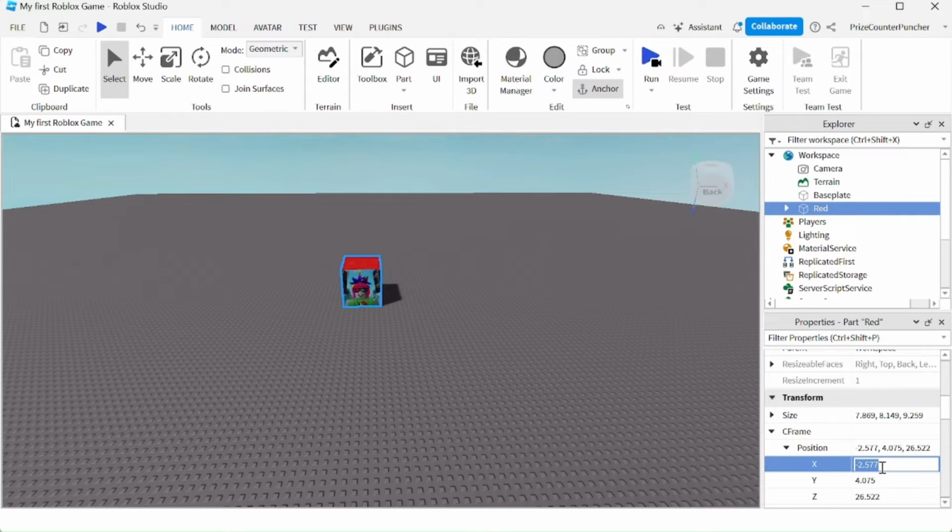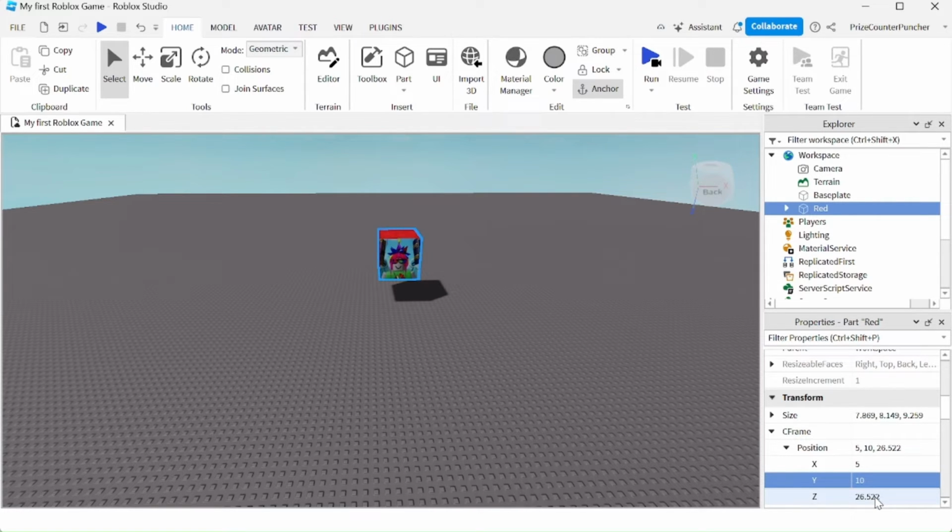So if I go and change the x component from -2.5 to 5, let's say, it's going to move my part to the right. And there you see it. The same goes for the y-axis. If I change from 4.0 to 10, let's say, it's going to move the part up in the air. And for the z component, if I change from 26 to 35, let's say, it's going to come towards me.